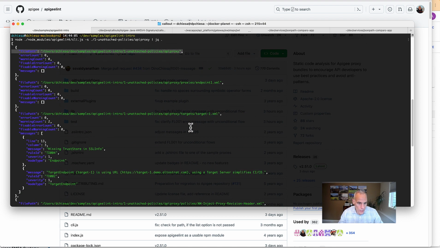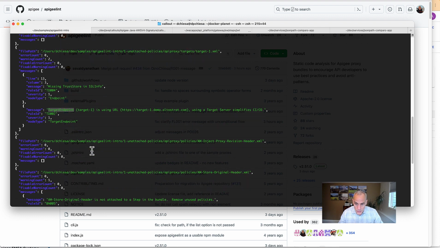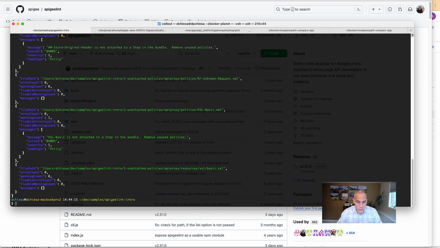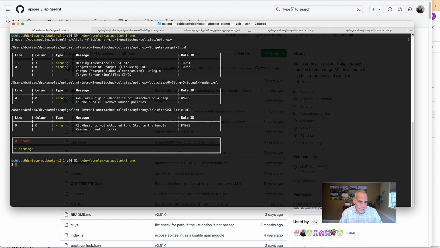Not all of them have warnings or errors, but here's a couple warnings on the trust store in the target endpoint, and that the target endpoint is not using a target server. So that's just an example. If you want something a little more human-friendly for readability, you can specify a different formatter. So let's take off the jq, and we'll tell Apigeelint to use a text table formatting, which is a little easier on my eyes anyway. And I see the same warnings, just formatted differently.